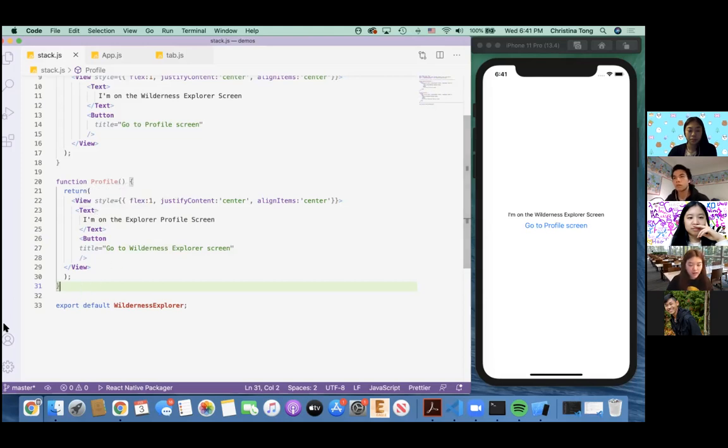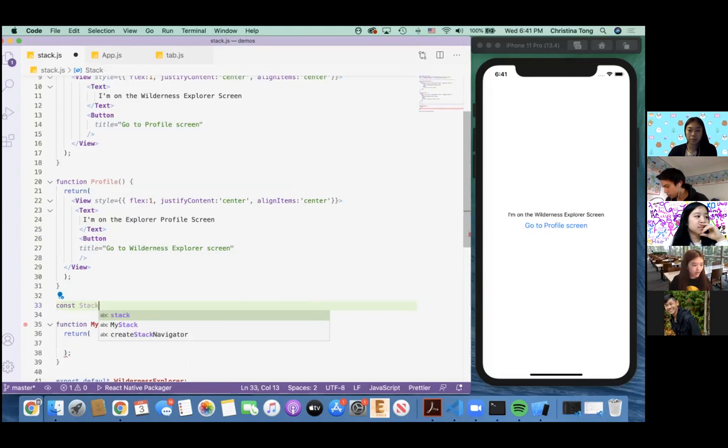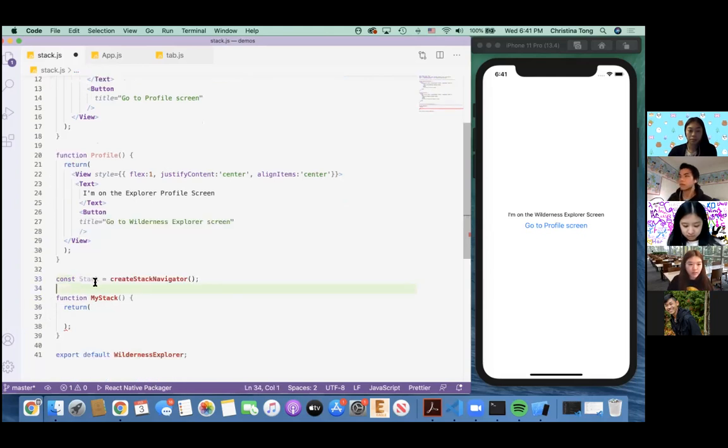Now I'm going to transition into our stack navigator. Right now we have two screens, but we still don't have a way to navigate between them. So let's figure out how to do that. I'm going to create a function called myStack. This is where the stack navigation and createStackNavigator come into play. I'm going to create a variable, const stack equals createStackNavigator, so it's easier and not too many words everywhere. So this variable stack calls the function createStackNavigator.